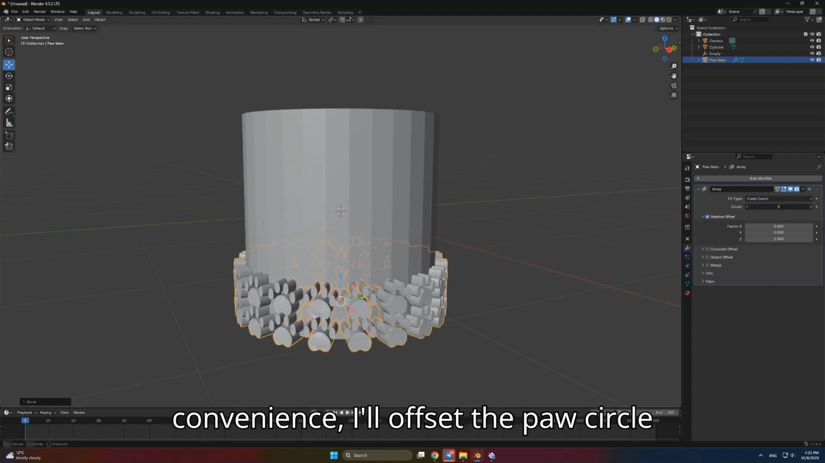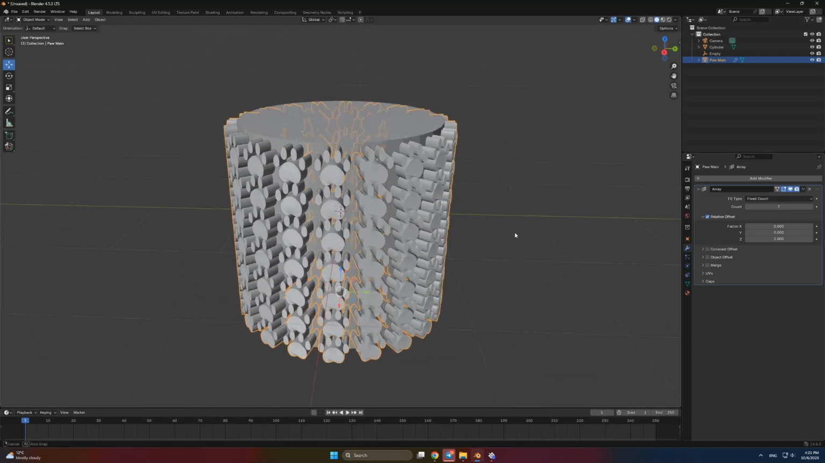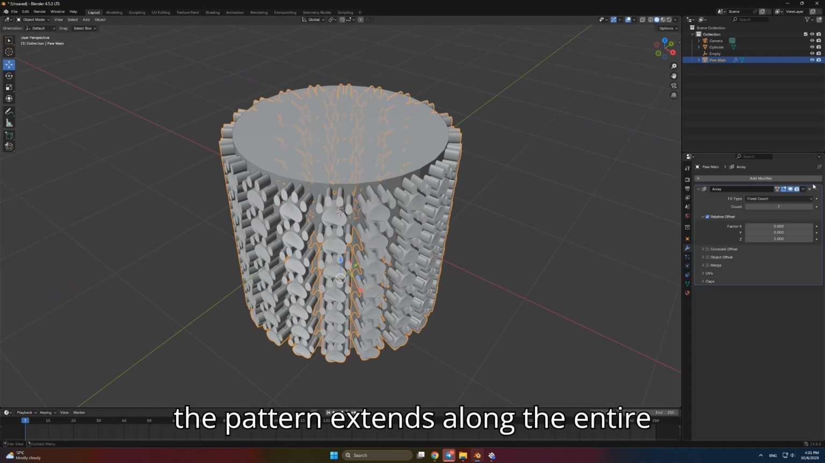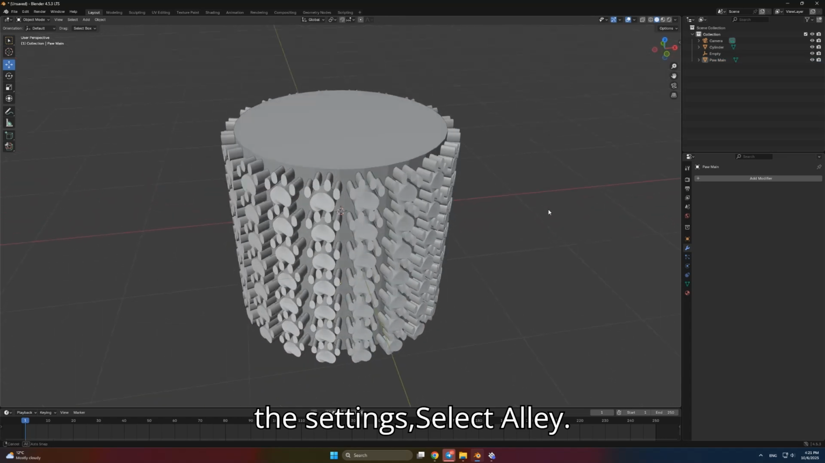For convenience, I'll offset the paw circle toward the bottom of the cylinder. Then, select the number of repetitions so that the pattern extends along the entire cylinder. Once you're satisfied with all the settings, select Apply.